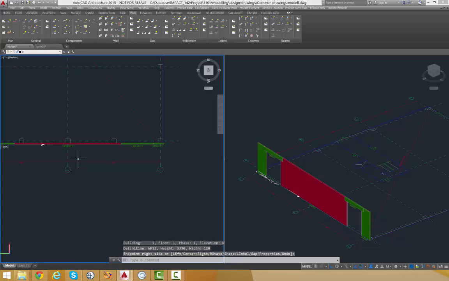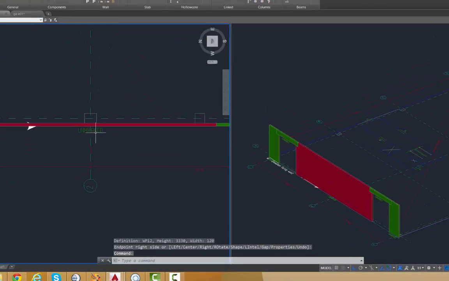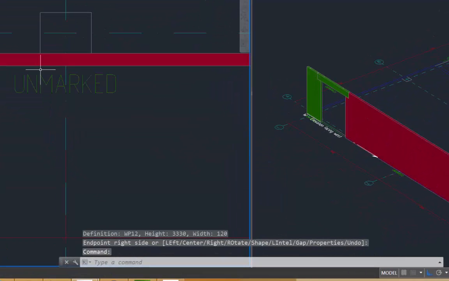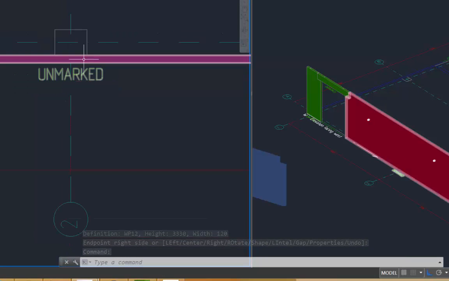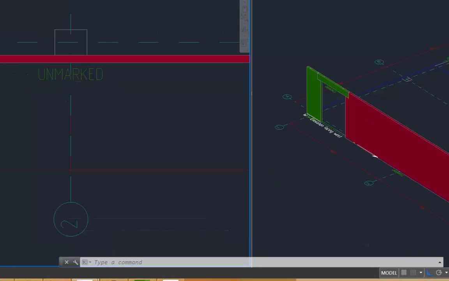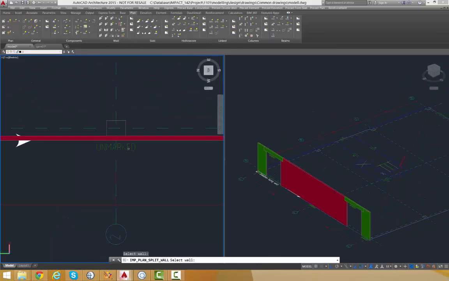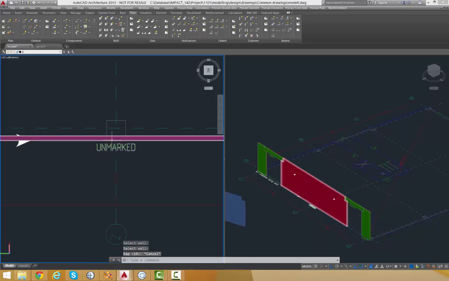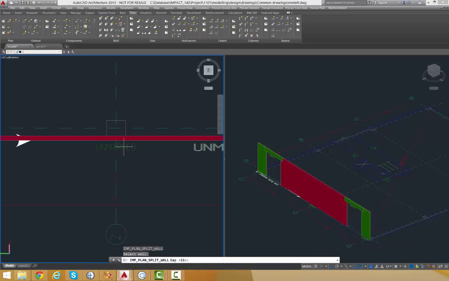And now I'd like to split this wall into two. And I want to split it behind the column here. So I split it vertically and click the wall like that. And let me see once again, wall.